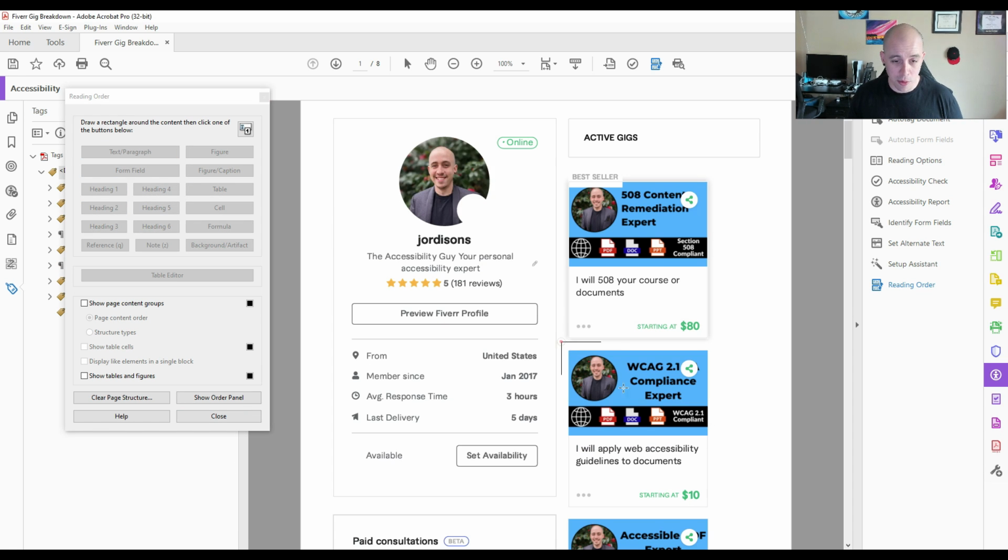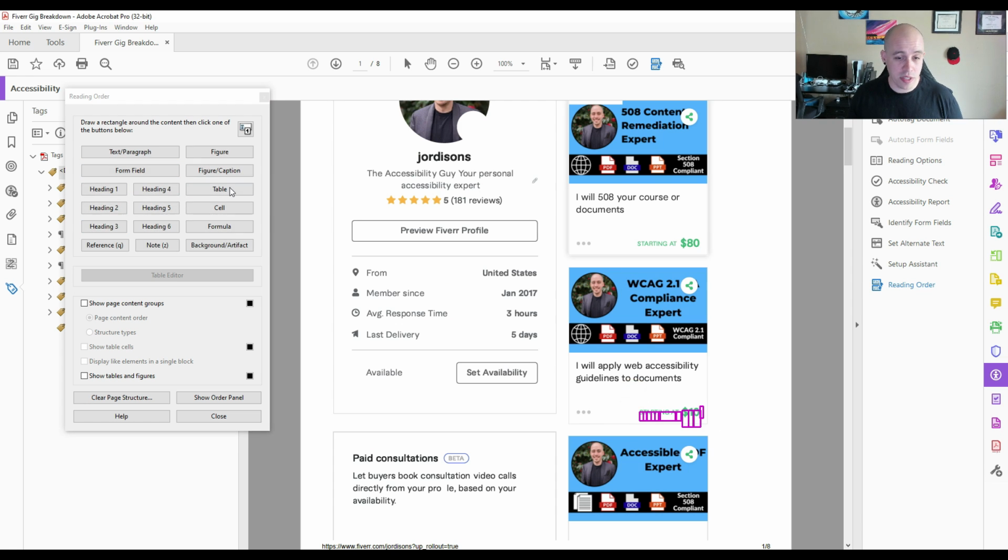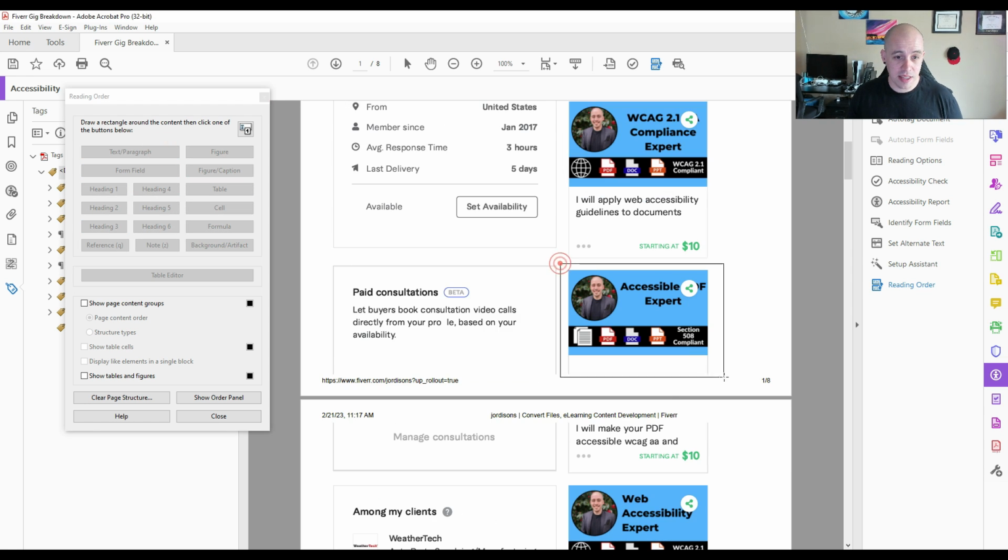All right, let's do a couple more on this page 1, and I'm going to select all of that content that's in an image and mark it as a figure. Take this text and apply a text paragraph. We'll take the price point starting at $10, mark it as text, and then let's do one more, accessible PDF, we will mark it as a figure.